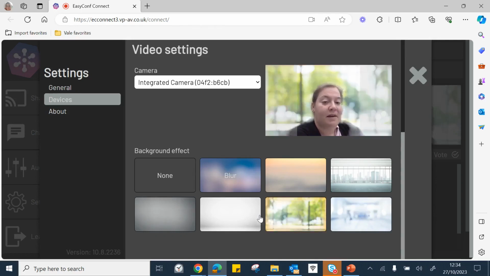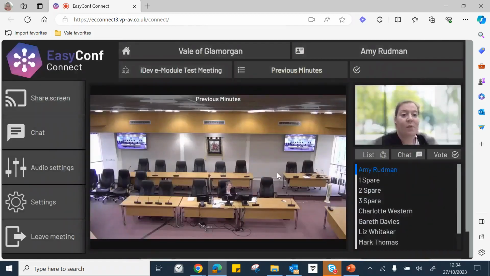Once you have selected a background, by clicking on the image and seeing that the image border is highlighted orange, you can then close the settings window down by clicking the grey cross symbol on the right-hand side of the window. Once back at the live meeting page, you should be able to see that your background effect has automatically appeared on the live meeting view.